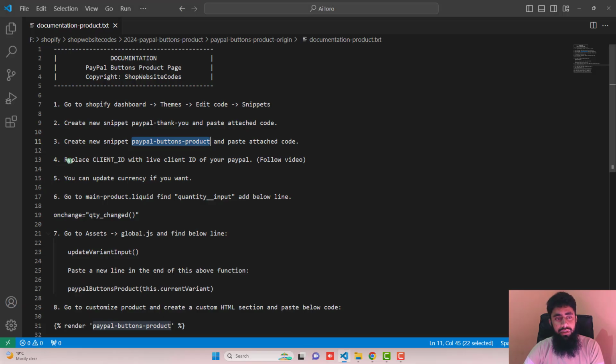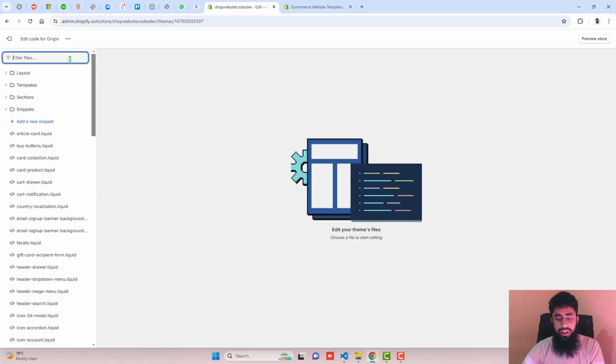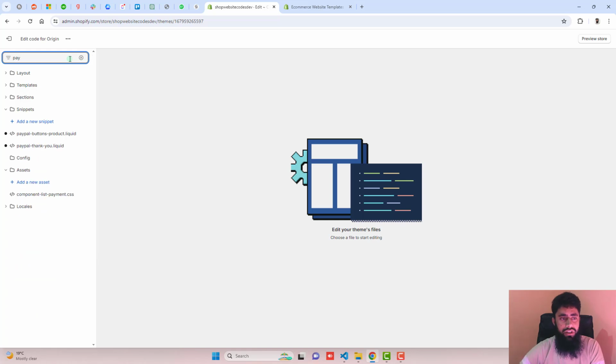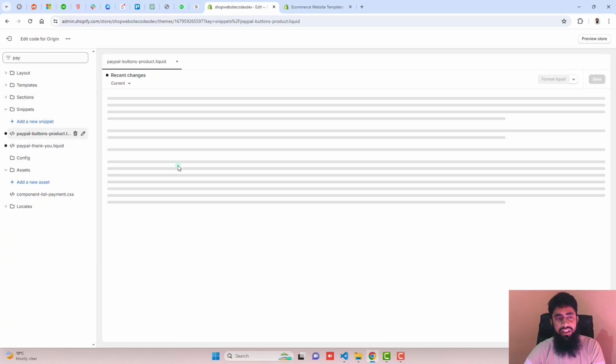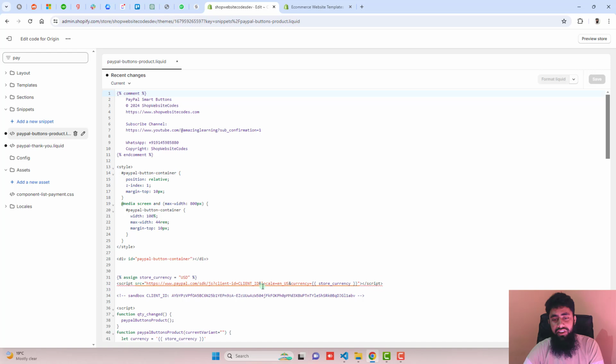We have the fourth step which is replace client ID with the live client ID of your PayPal. So actually we have to go back to the file which we have just now closed. So we have PayPal-buttons-product.liquid and inside of it we have the client ID. Basically this client ID you have to replace with your original live client ID of your PayPal. The purpose of this client ID is to connect your PayPal with your Shopify store. So if a customer is doing the payment, you will be receiving the payment in your PayPal account.